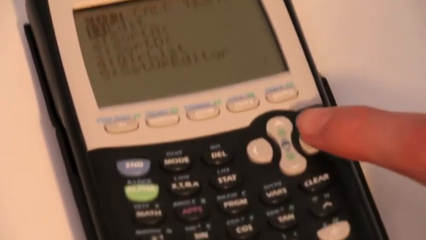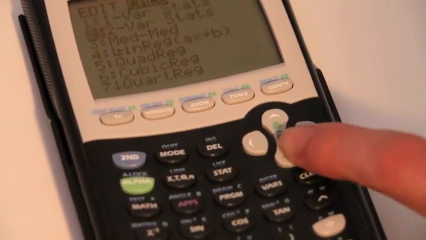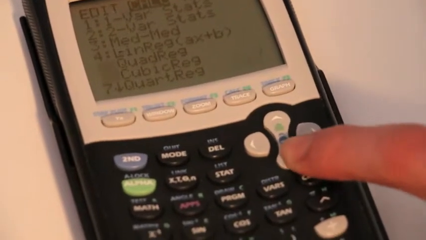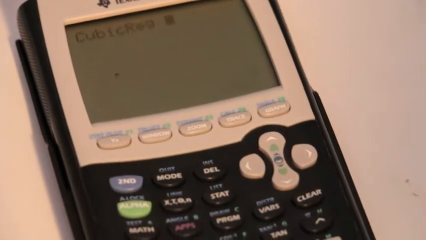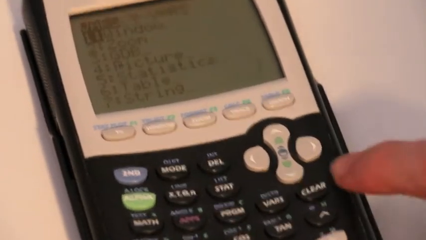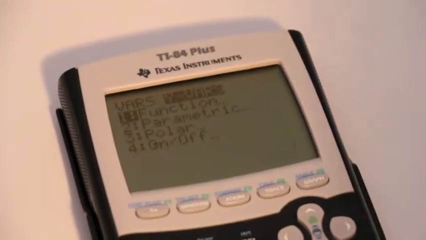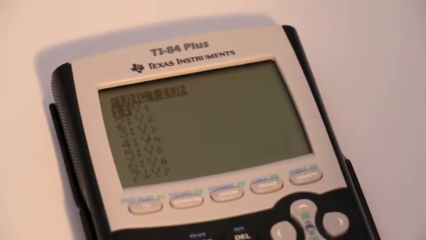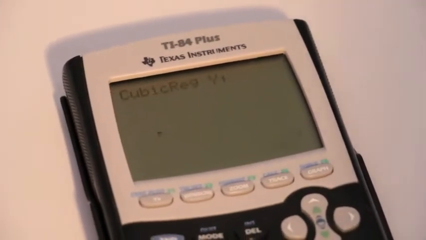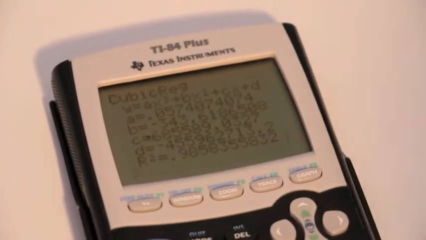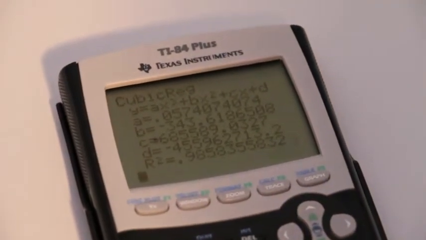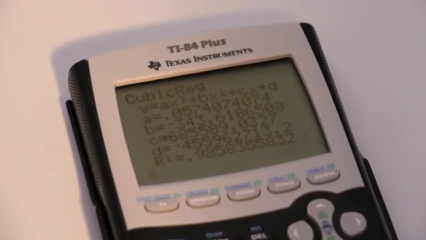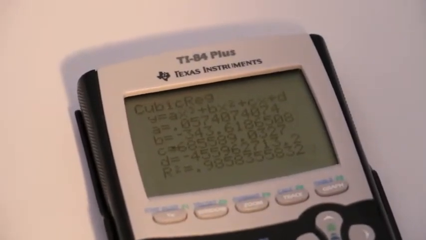Click calc. Then instead we go down to number 6 cubic reg. Enter. Now don't press enter button. Vars. Y vars. Function enter. Y1 enter. Enter. Now we have data for cubic reg, and the y equals ax cubed plus bx squared plus cx plus d.